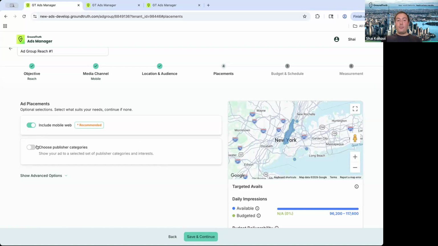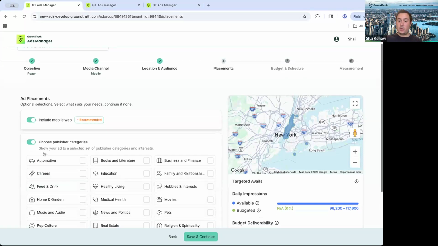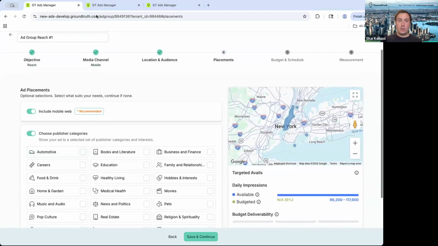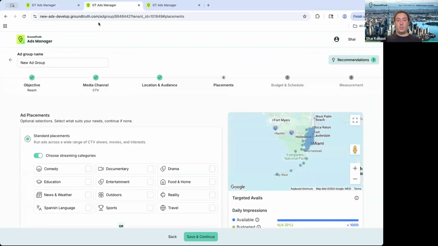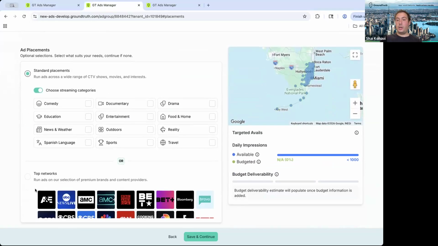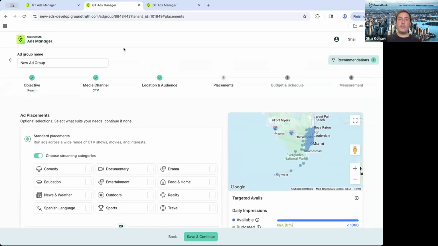We also do have publisher categories for you to choose from. As you can see here, these are preset and you can select as many or as little as you'd like. And then we also, just moving on here, this is an example of a CTV ad group. So you'll see that we have different streaming categories, again, built into the platform. And we have our top networks option as well for some more premium content for advertisement.